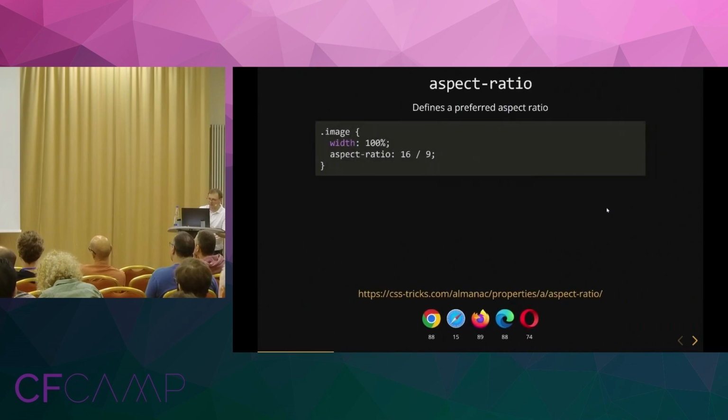Let's head over that. Aspect ratio. Also a very handy thing. With the aspect ratio, you can basically say, I want to have an aspect ratio on my element. You just define either the width or the height, and define the other one as auto. And with the aspect ratio, it always fits that aspect ratio.